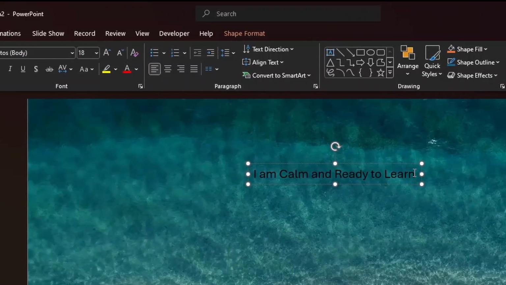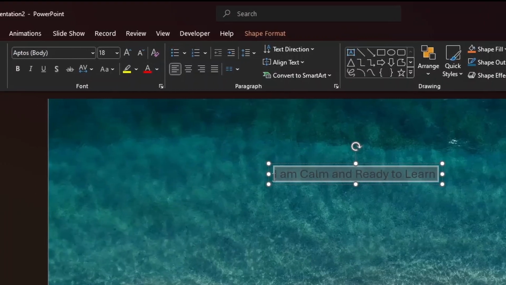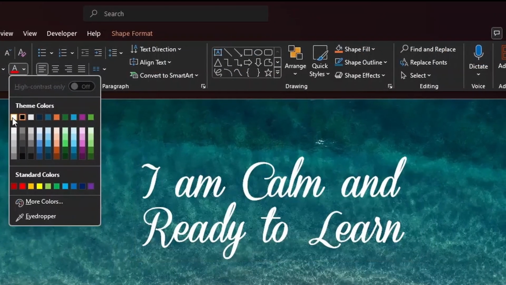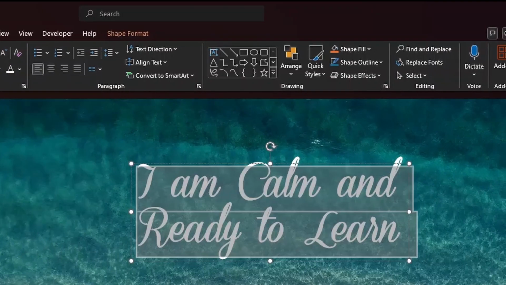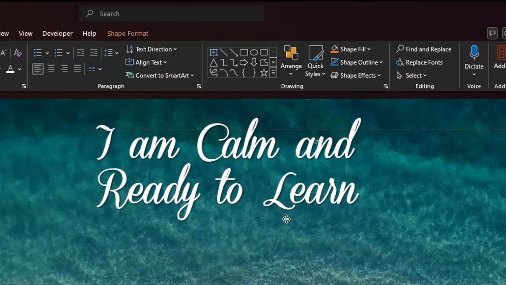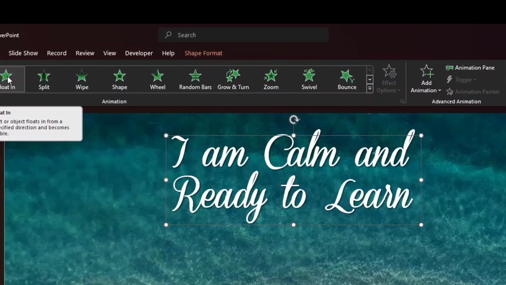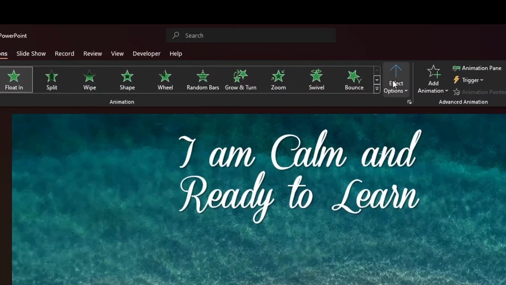You can play with fonts, colors, and sizes to make sure they're clear and easy to read, but remember, keep it simple and gentle. For this example, I'm adding I am calm and ready to learn at the bottom of the slide. To keep the flow, we'll add a fade-in animation for the text as well, so it appears smooth on the screen.